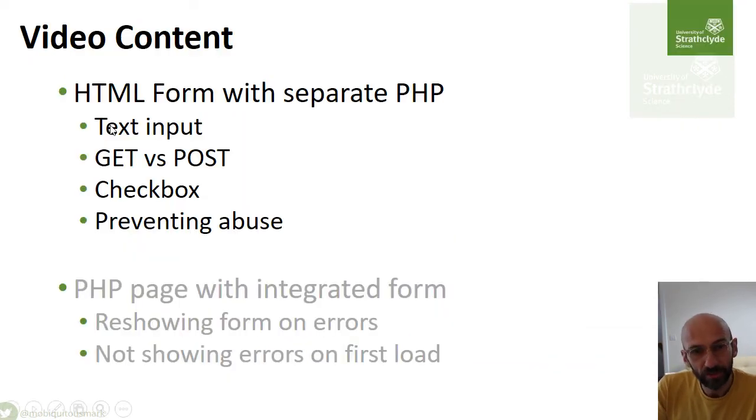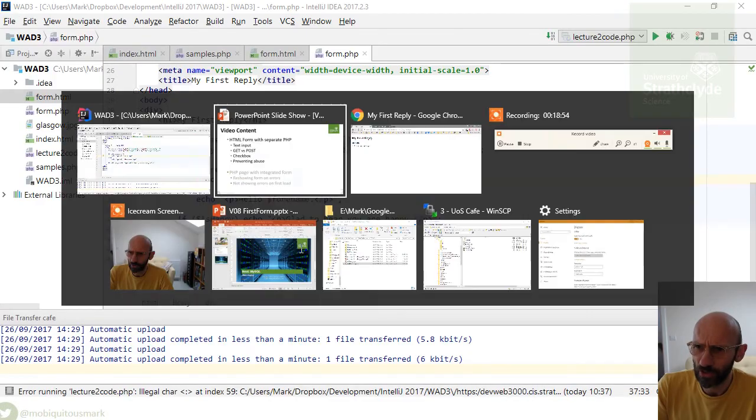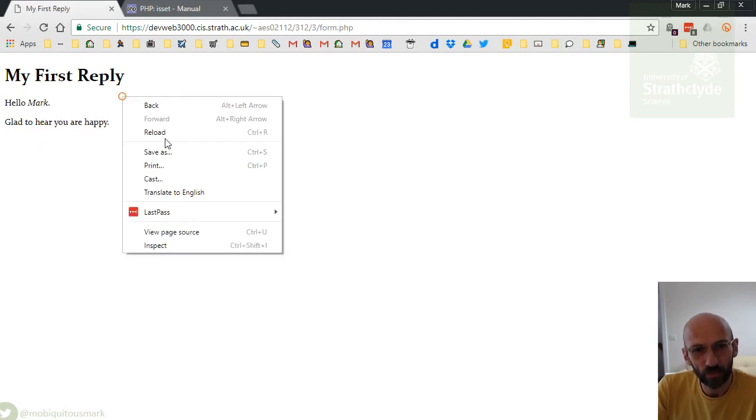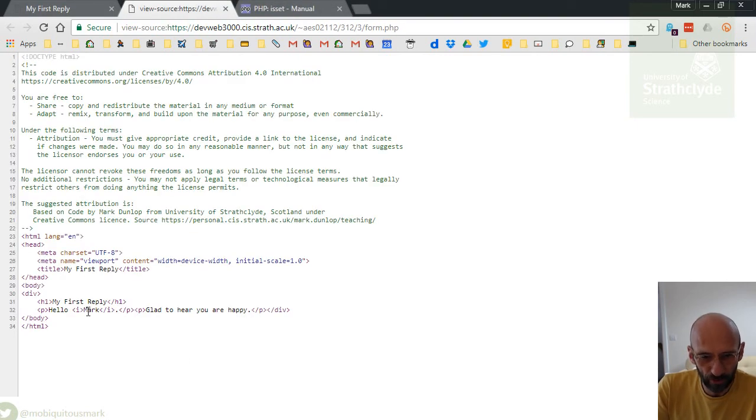So we've done text input, we've done get versus post, we've added a checkbox, and we've done a little bit of handling of different errors we might get. Now, preventing abuse. One of the strange things naughty people can do is include some HTML here, I'll do it in italics. And that gets echoed straight back because that's all we're doing with the code. So this bit is what I think is your forName, and that's just been echoed straight back, so it's working.